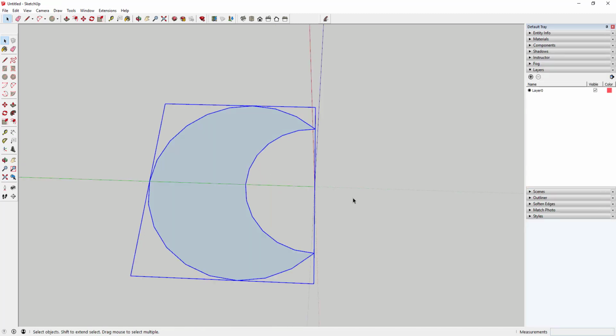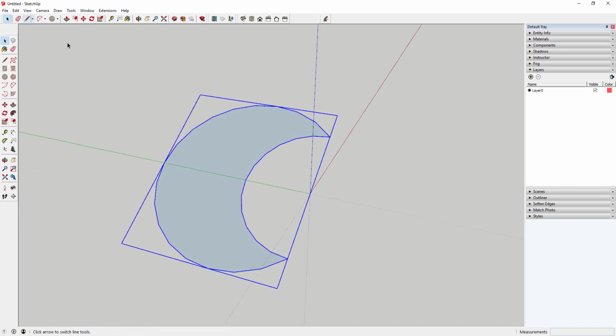And it's important to note that this is a good time to save your model before you do this, because sometimes with copy mode, SketchUp just gets a little bit funky, especially with the rotate tool. This is probably where I get more crashes than anywhere else. So always save your model before you use the rotate tool in copy mode.